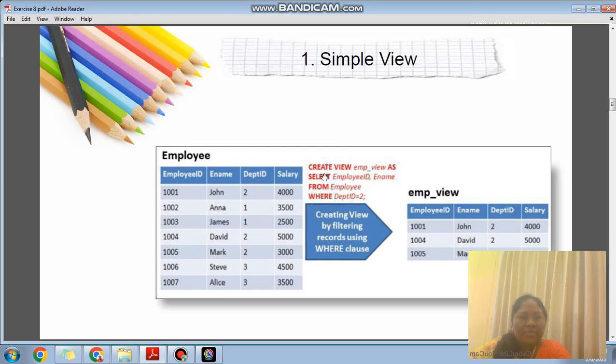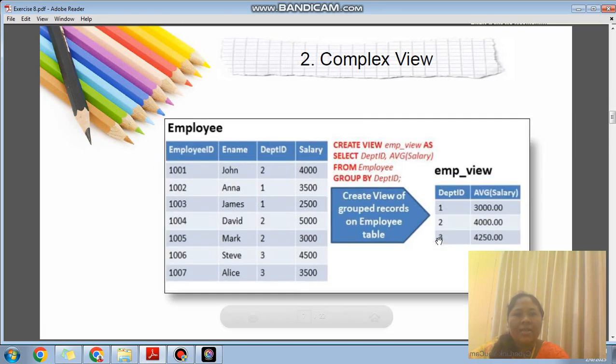To write the query: CREATE VIEW, any name you can give, AS, followed by SELECT the columns you want, FROM which table, and based on the condition WHERE department ID is equal to 2. This is a normal query which gives you a simple view. When you view the view name, you will get the details. I'll explain with some more examples of how to write more on a simple query.